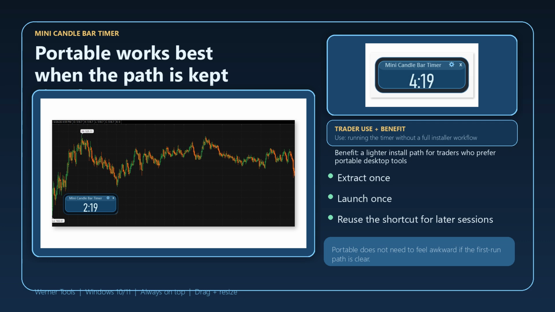A trader would use this for running the timer without a full installer workflow. The practical benefit is a lighter install path for traders who prefer portable desktop tools.